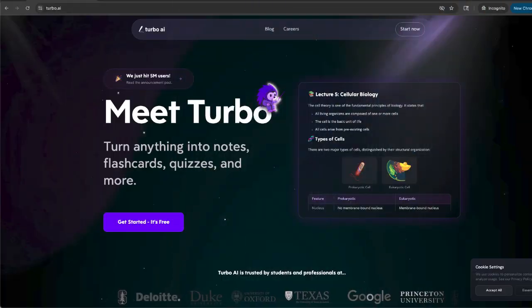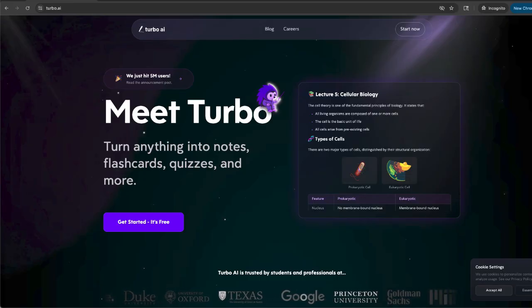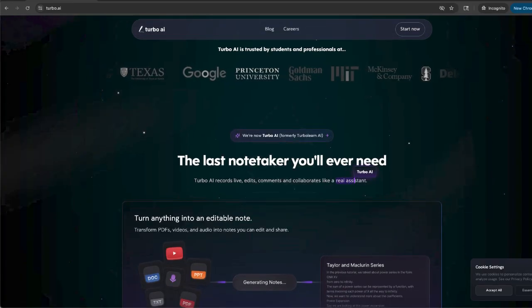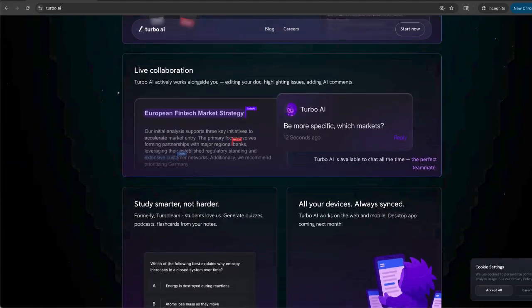I'm going to show you an awesome resource for information or for creating a study guide or anything else that can help you learn material. It's called Turbo.ai. This is a program, it's completely free, and you'll see how it works.